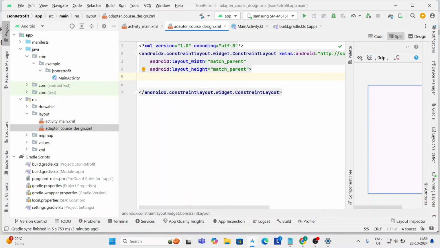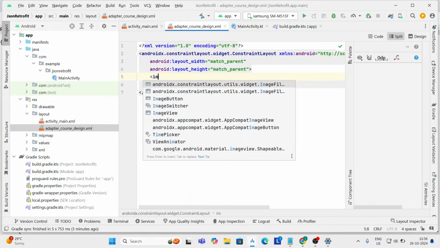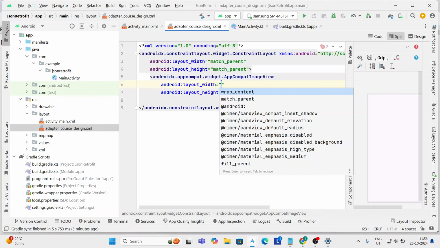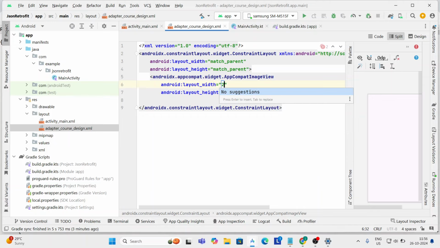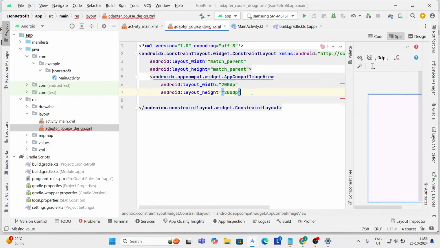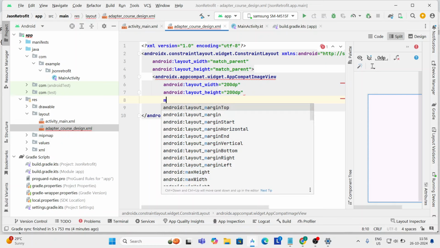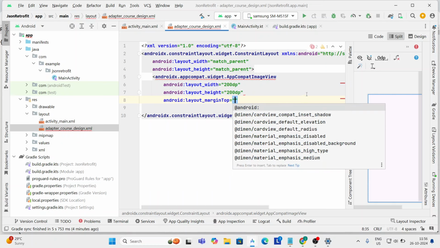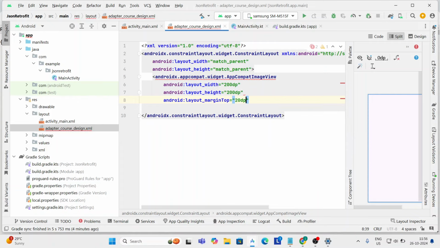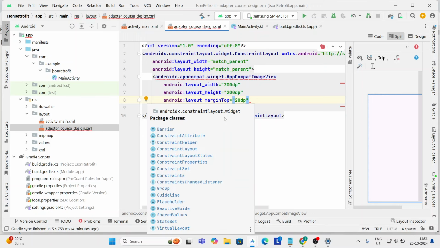Inside the ConstraintLayout, I will take one ImageView, androidx.appcompat.widget.AppCompatImageView. Now I am taking the width as 200 dp and the height the same, 200 dp. Okay. Now I'm taking the margin from the top. Margin top I am taking as 20 dp. Okay. Now I need to specify the constraints. Let's specify the constraints over here.